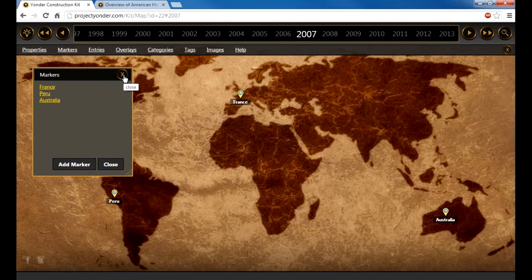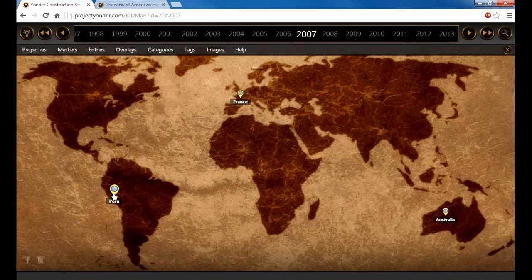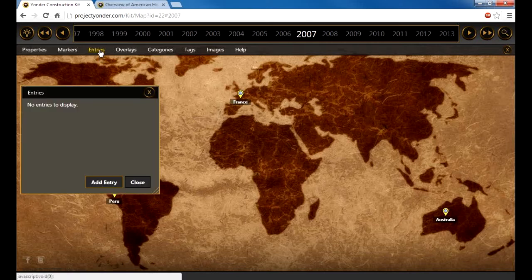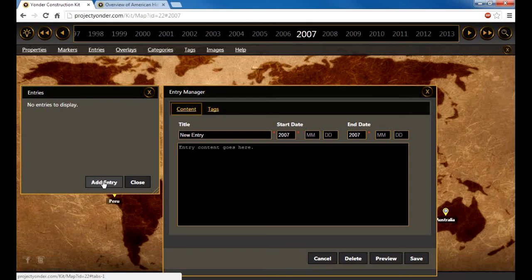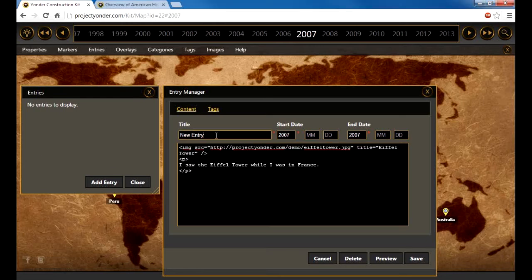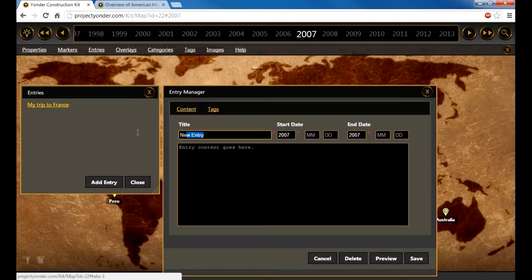Alright, so far so good, but you'll notice if you click on the markers, nothing happens. And that makes sense because we haven't associated any content with them yet. And that content will come in the form of entries. So we'll use the entries menu and click on the add entry button. And we'll use this form to enter new entries. You can enter the entries using HTML or plain text, whichever you prefer. And it just so happens I have sample entries on standby, and I'll plug them in right now, one for each of our destinations.